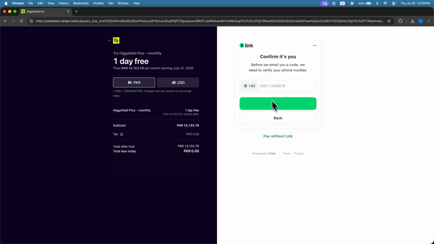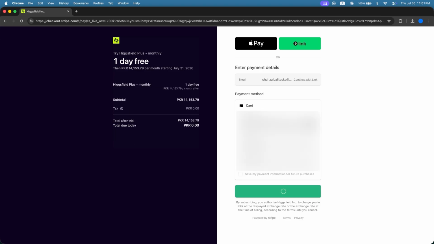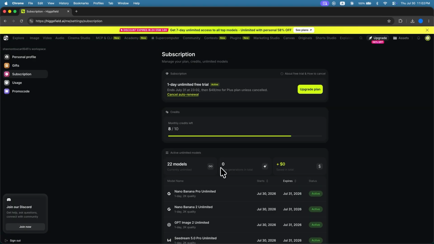Next, choose your preferred currency and payment method. You can pay using Link or enter your debit or credit card details. After entering your information, click Start Trial and complete the verification. Once your payment is confirmed, your free trial will be activated.